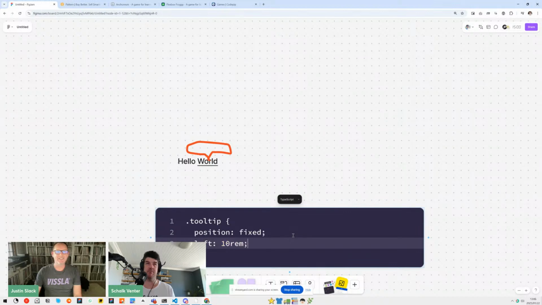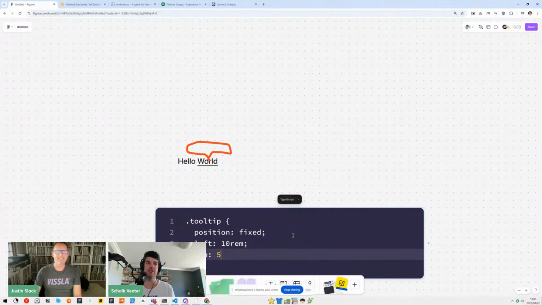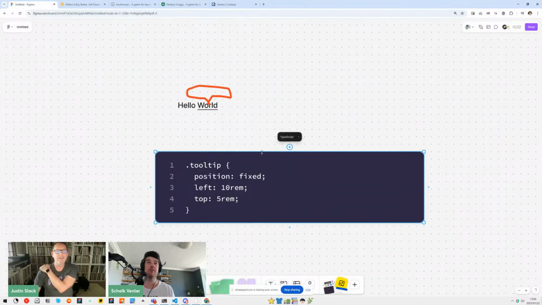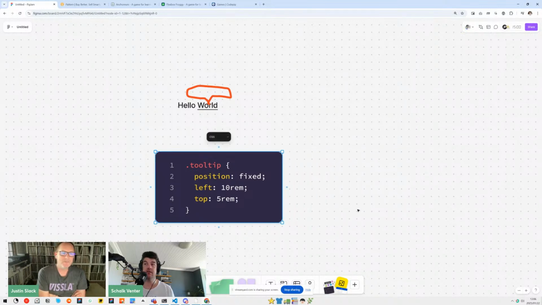Let's say 10 rem and top like 5, because you don't know where this thing is going to be. And even if you did know, as soon as any kind of screen changes, it changes. Which is why 100% of the time we reach for some JavaScript library to do a tooltip.